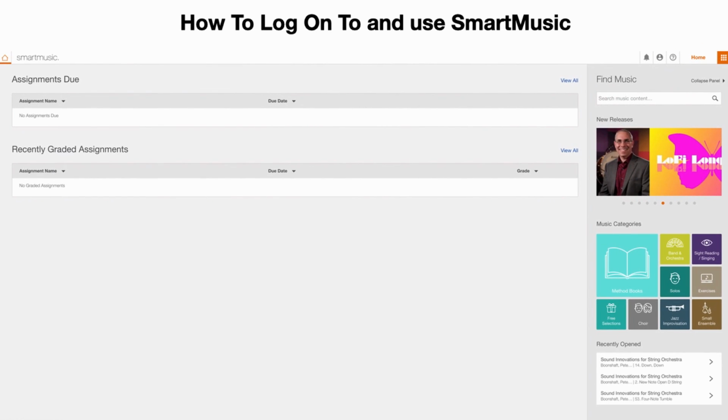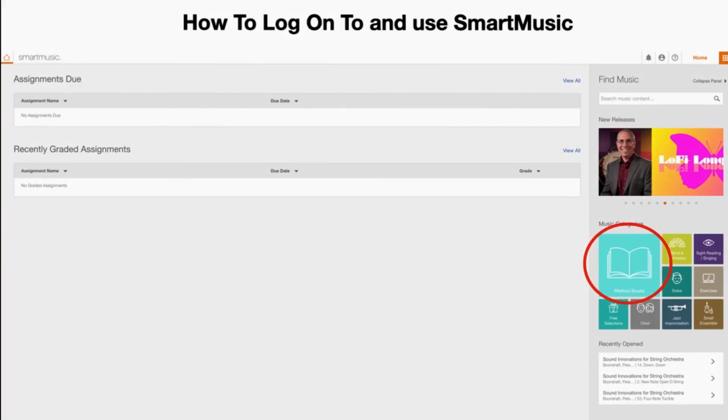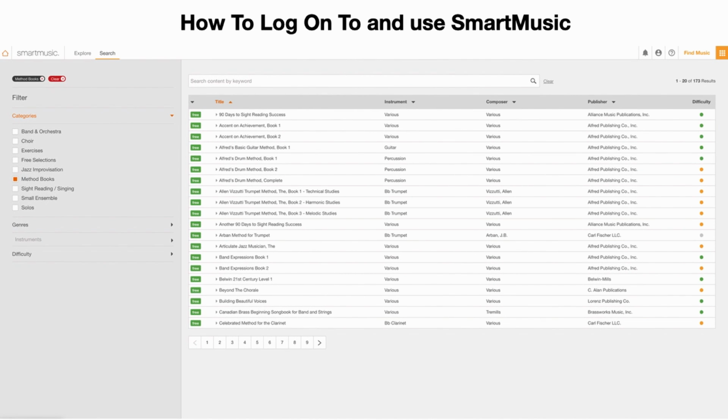That will bring you, after a little bit of thinking and working out, to a page that looks like this. You'll see assignments due, recently graded assignments. We won't be worrying really much about those things, certainly not in the short term, but I want to direct your attention here to method books. You can get started right away and move at your own pace by clicking on that method book document right there, and that'll bring you to a screen that lists all the method books, the many hundreds of method books and lesson books that are out there for students to use.